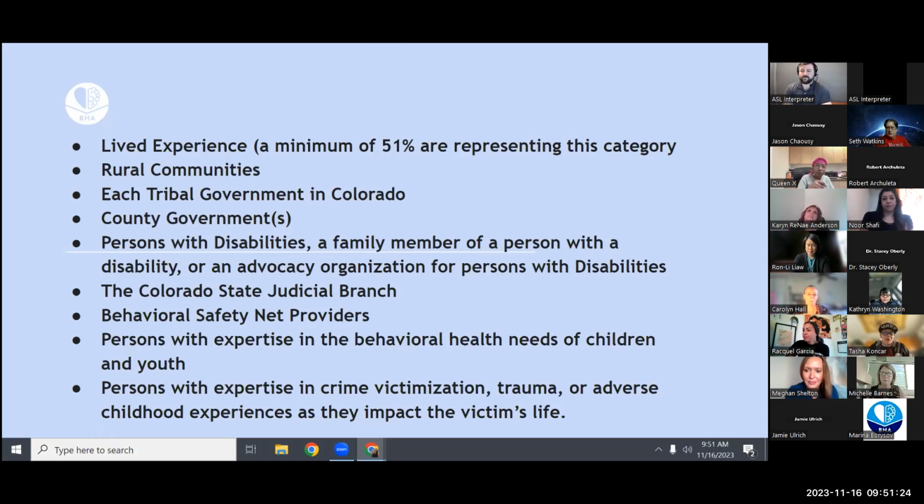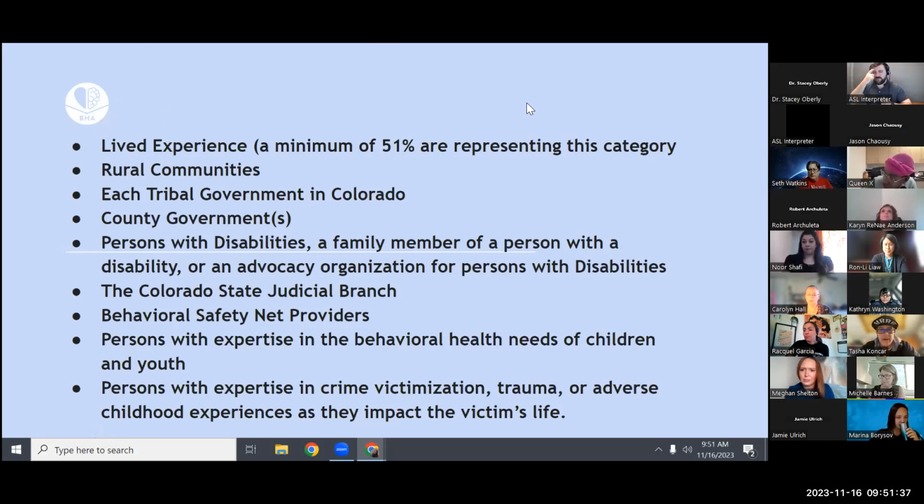Okay, I'm going to go ahead and go right quick. I don't know if I interrupted anybody, I apologize. I am a person with disabilities. I am a survivor of multiple childhood traumatic brain injuries. I am also a person with expertise in the behavioral health needs of children, and that comes from myself as well as helping others, and expertise in crime victimization, trauma, and adverse childhood experiences. The state of Colorado has done its trauma on me. So I represent everybody in rural areas. I represent them all. I don't just stand for one, I stand for everybody. Thank you.